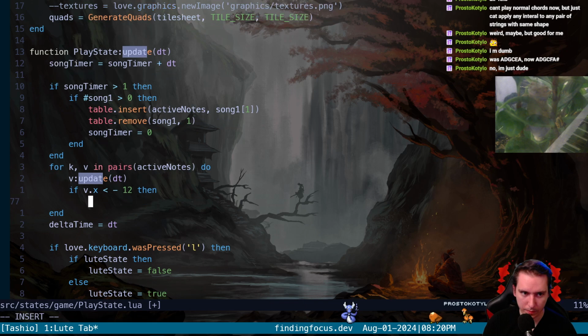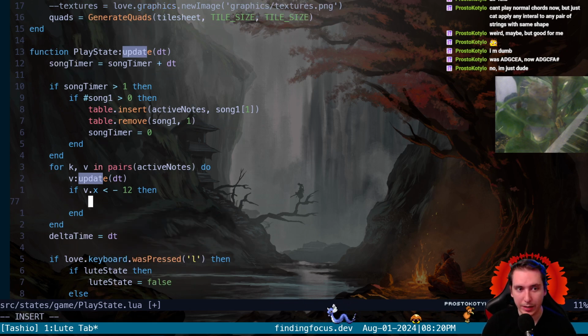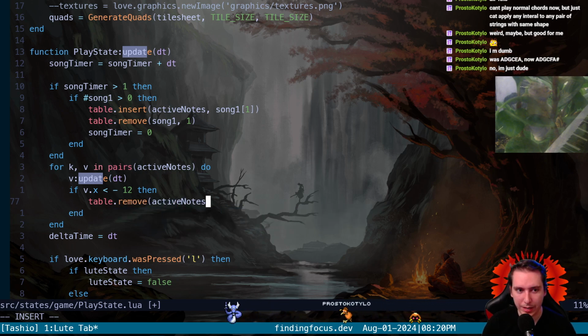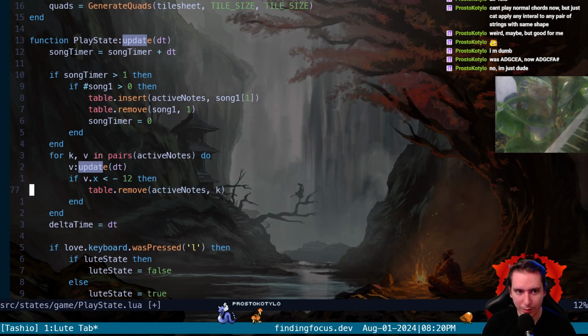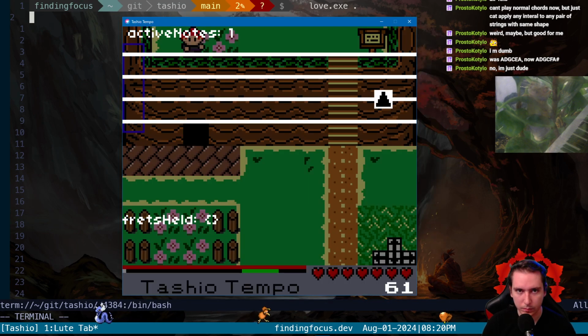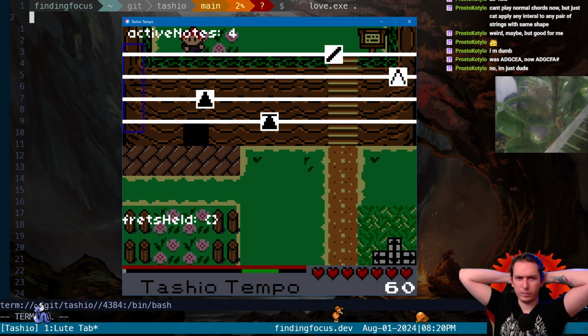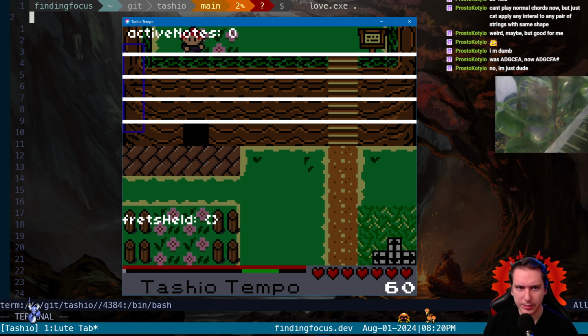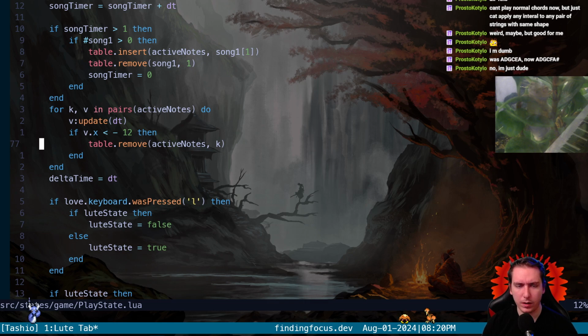Then we want to say table.remove, and we want to remove from our active notes at the index of our key here. So if that very note is off screen, we're going to remove it from our active notes. So let's see if that works. Sweet. Cool. So we're deinstantiating those note objects once they go off screen here.